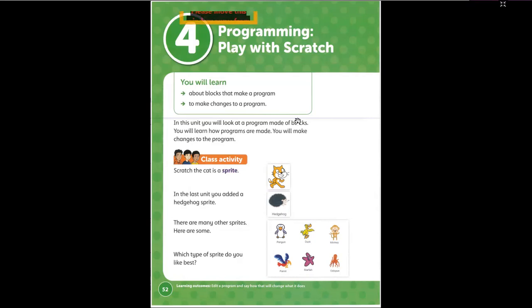As we did in our previous classes, the sprite was asking, "What is your name?" and you were typing your name, and he was saying, "Thank you." Like this, we are going to make different short programs in Scratch using the blocks. And in the end, we are also going to make some changes in the program.